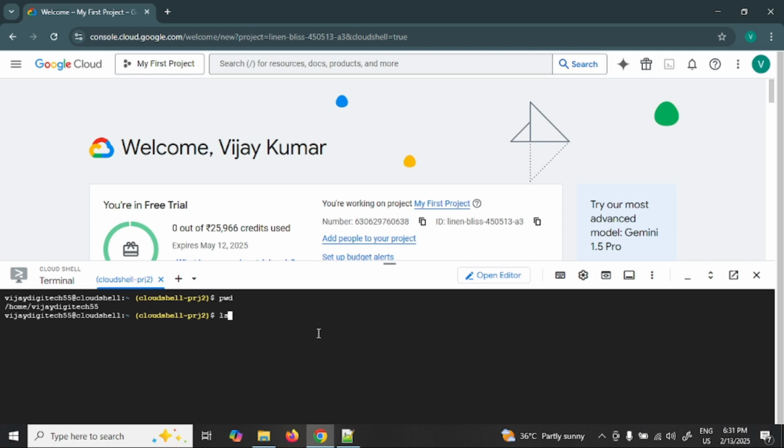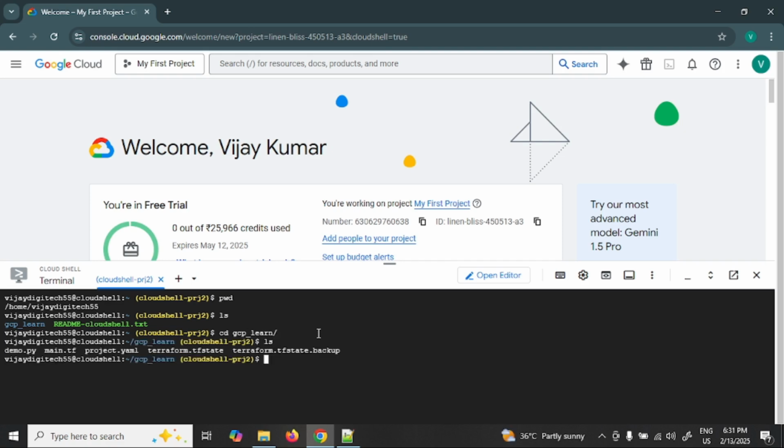Let's go back to our Python script to execute it first. We have the GCP learn folder. Under this folder we can see the demo.py file, and these are the files which I created before. We see the same files in the editor window. If we want to directly edit a lot of lines or write scripts, we can use the open editor. And if we want to execute the same file, we can use Cloud Shell for executing Python files or other files.